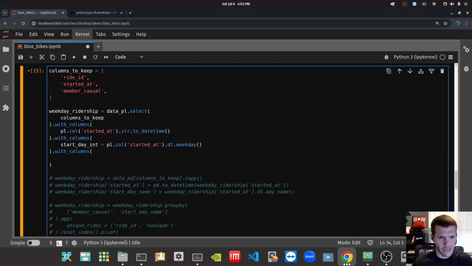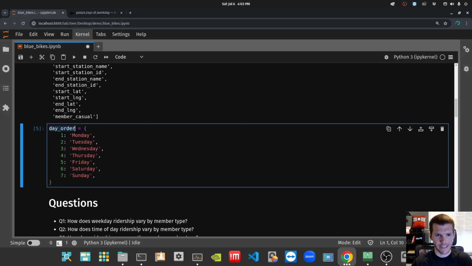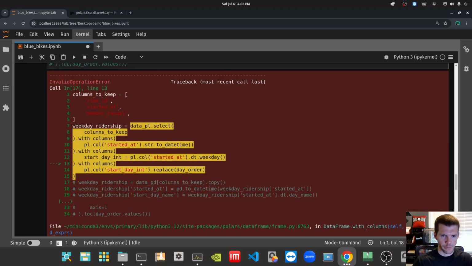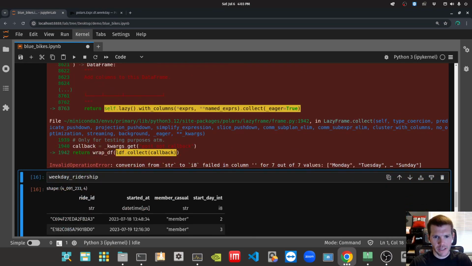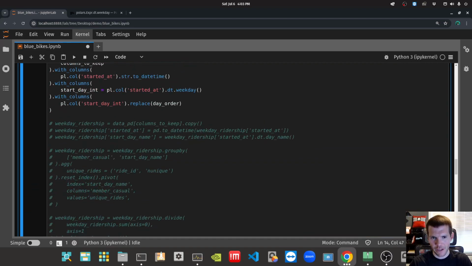Let's say that we take that start day int column that was just created, and then we do a dot replace, right? And we give it our mapper. We call that day order. All right, I believe this is going to give us an error. Boom. And the reason is it's saying, hey, you're trying to convert from string to int, and that's failing because that column is already an integer.